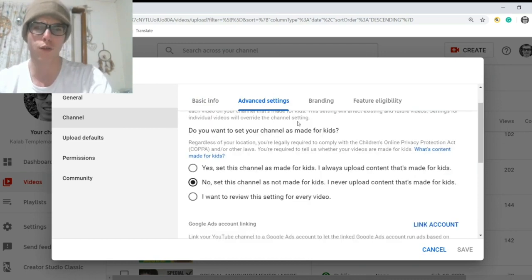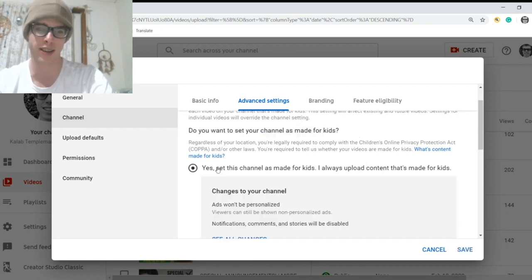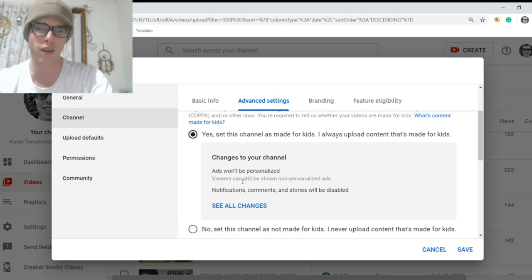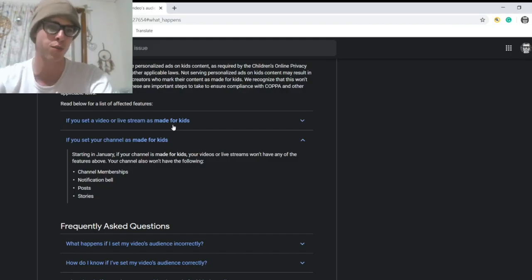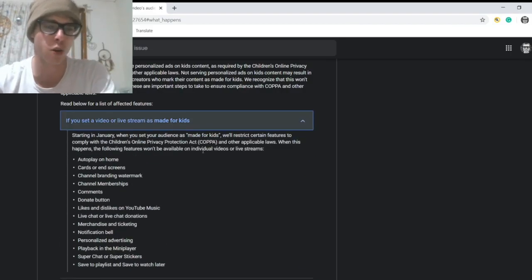You've got the option of do you want your channel to be set for made for kids? You can tick yes. You can see here, there's going to be changes to these posts. For live streams, you're not going to get autoplay, cards, end screens, channel watermark, memberships, donate button, comments, likes and dislikes, live chat, merchandise, notification bell, personalized ads.